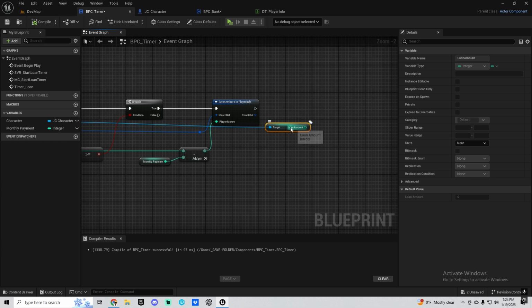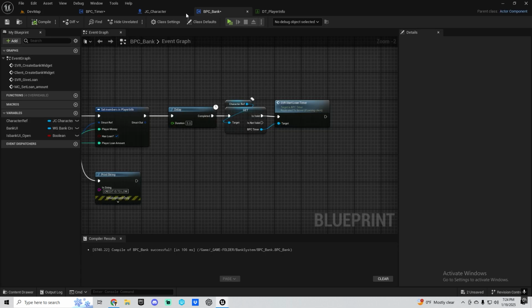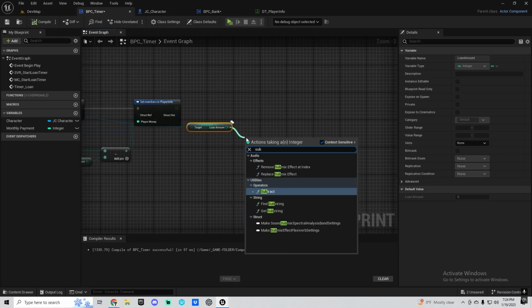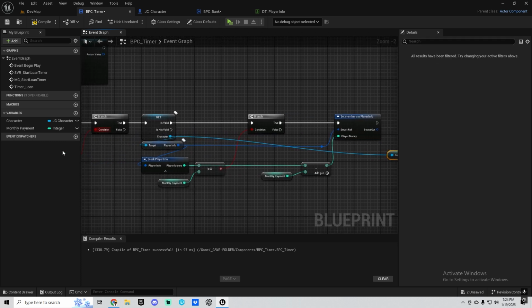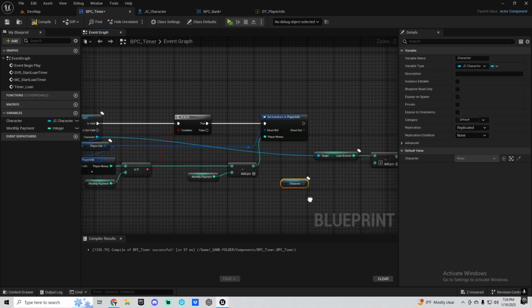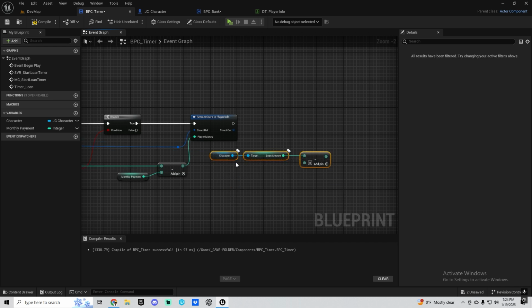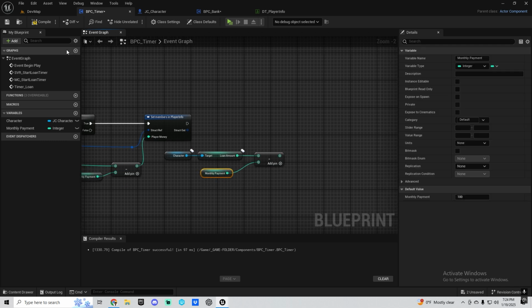So the reason why we're doing this is so we can decrease the amount after we make the payment, right? Because when we make the payment, we want to decrease the loan amount. So let's get this and say subtract. This is coming from the player character. Matter of fact, let's just get one right here so that we don't have a lot of wiring. And then we're gonna remove the loan amount money to that.